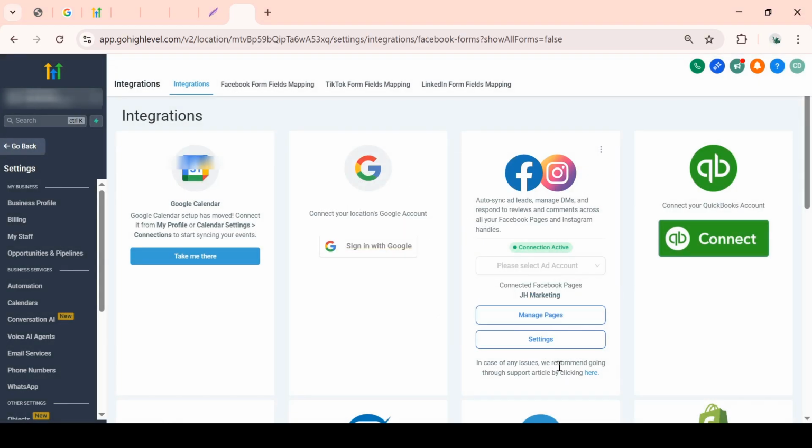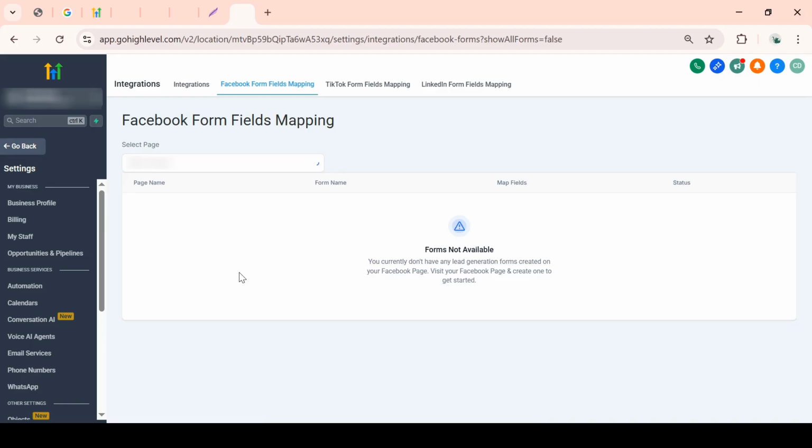And there you have it. In just a few simple steps, you've empowered your marketing strategy with a direct connection between Go High Level and Facebook ads, enabling you to capture and harness customer data like never before.